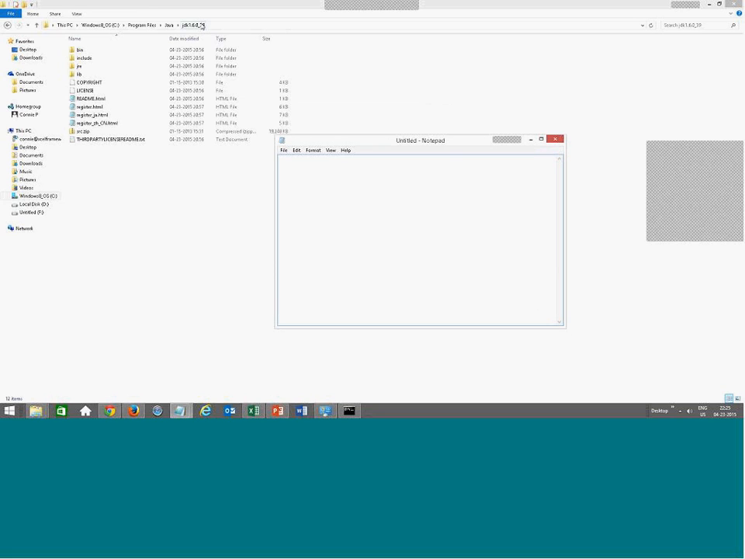When you install Java, it will look similar to this. You have the bin folder, the Java runtime environment, the library, copyright and license. You have a README which you can read to see what things are available. So let's start a program in Java.